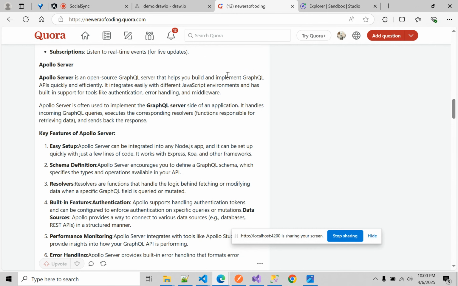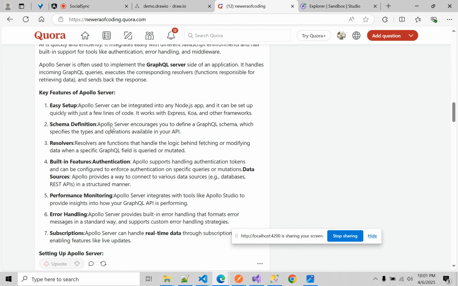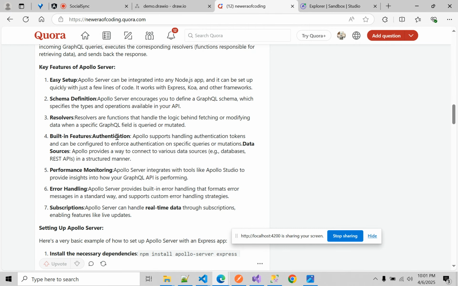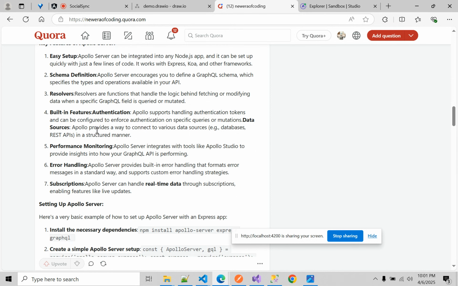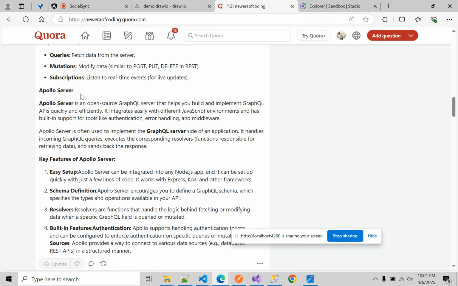And to use this GraphQL we need Apollo Server also. It is an open source GraphQL server that helps build and implement GraphQL APIs quickly and efficiently. It integrates easily with different environments and has built-in support for tools. So it is a very easy setup. You just need to install this npm package, and with that you can start with an easy setup: schema definition and resolver. In the resolver we write our actual code, like the mutations and the queries.